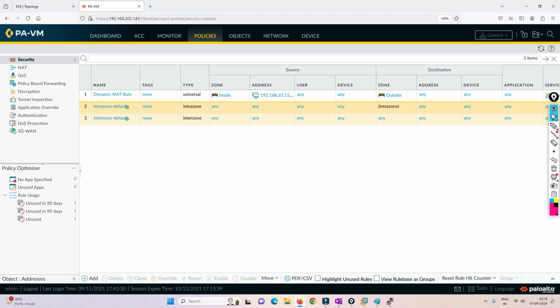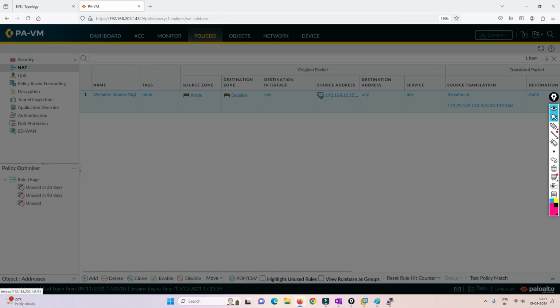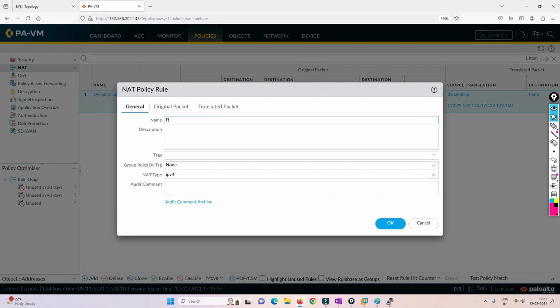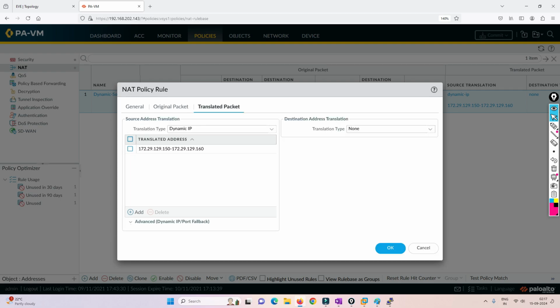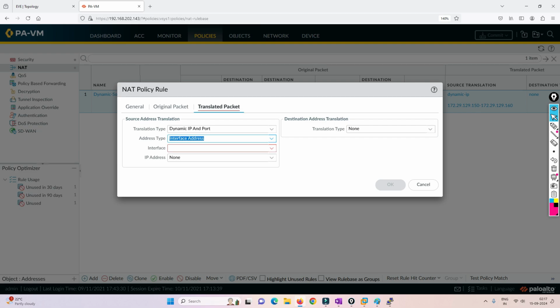So let's do PAT. Let's edit the NAT statement first. Let's edit this and make it PAT. This time I will put the whole range, 192.168.10.0/24. Now we have the translated IP address. In this particular case I am going for dynamic IP and port number. Here we have two options: either I can define a translated address, or I can go for interface address translation.